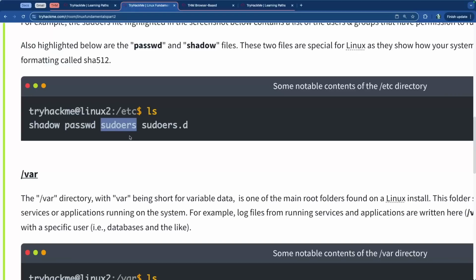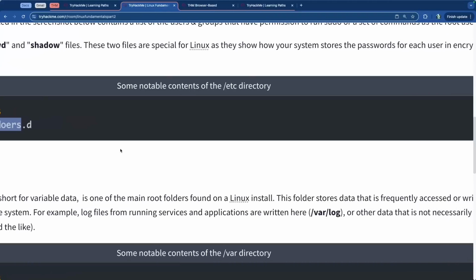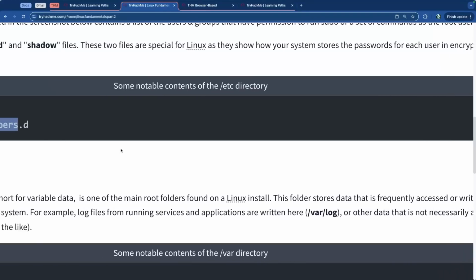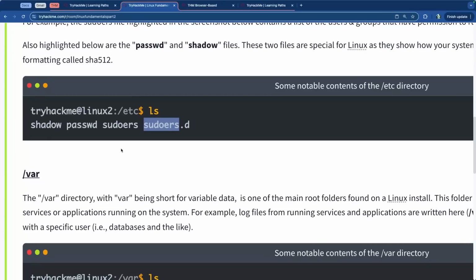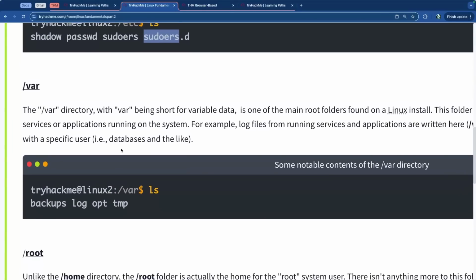There's a list of all of our sudo users. So these are all the people that have sudo permissions, which is also known as root permissions. And there's the sudoers.d file, which I believe is just a directory or a database type of file that is associated with that list of sudoers.